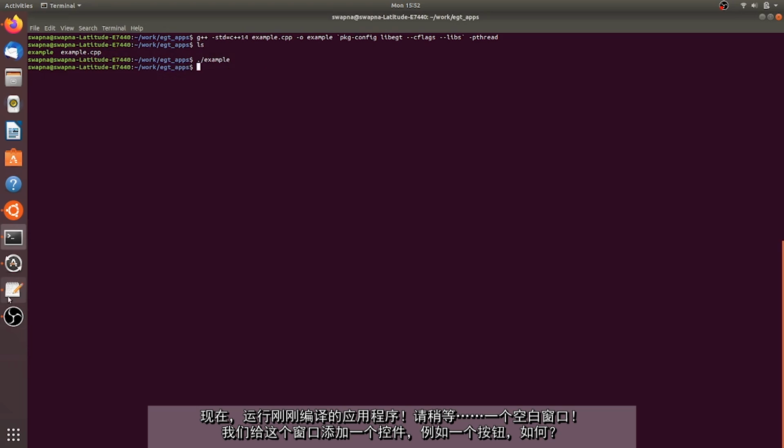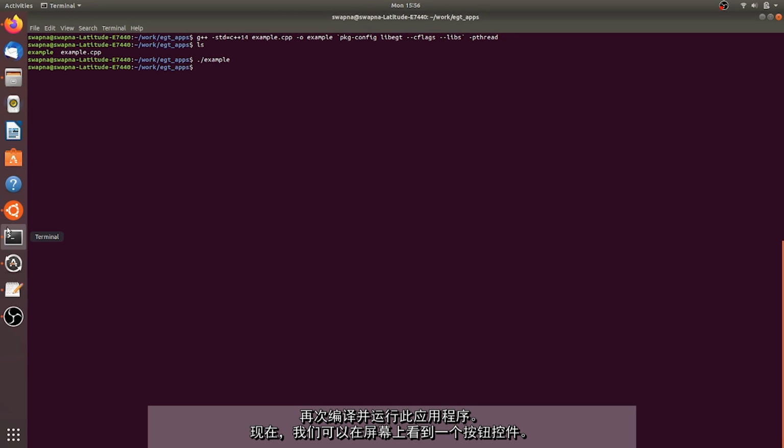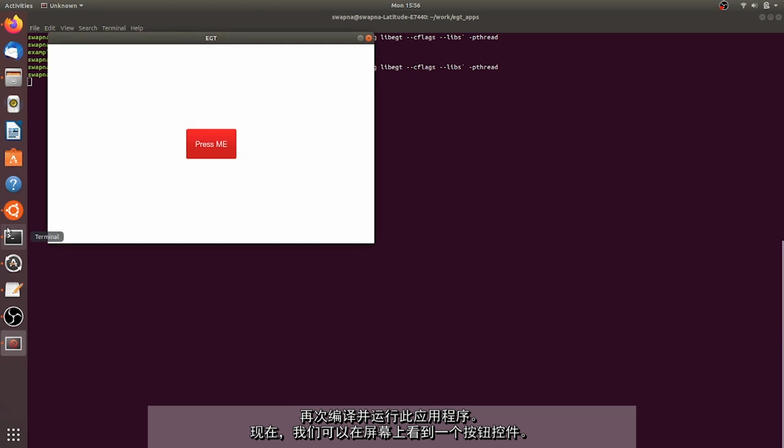Let's add a widget. Say, a button to this window, shall we? Create a button widget with text like this. Now let us add this button to the window and align it to the center. Save the application. Build and run the application again. Now we see a button widget on the screen.